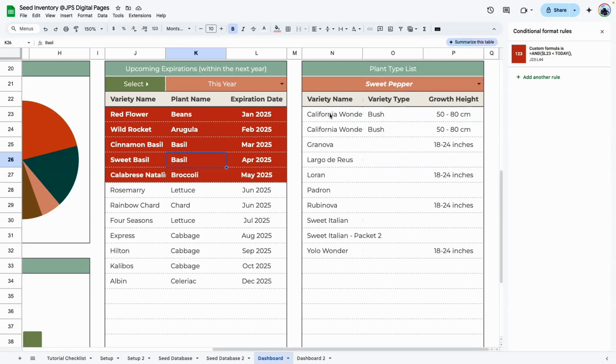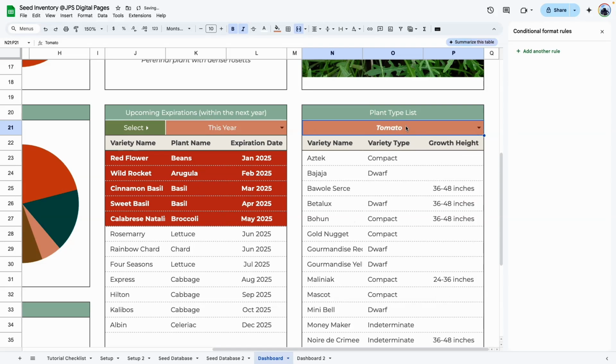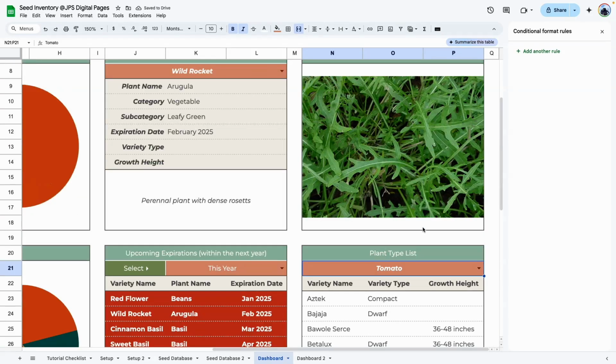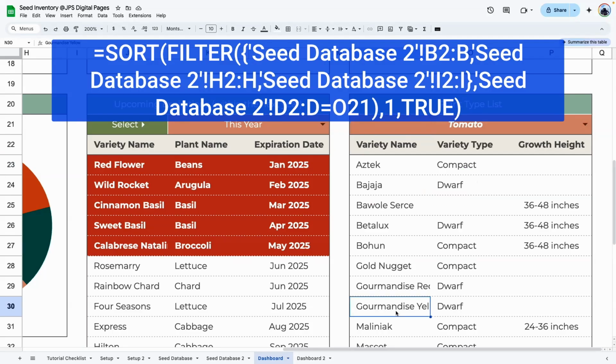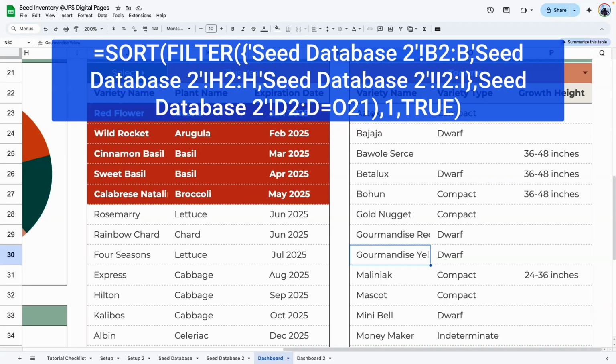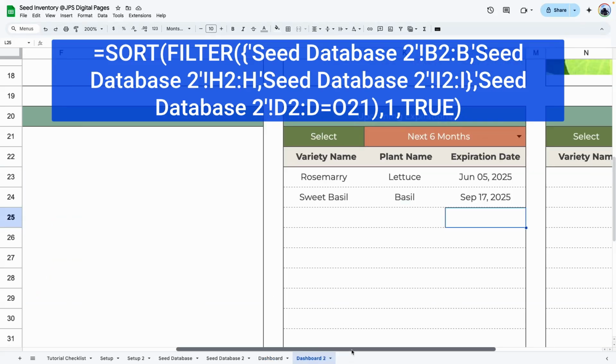The last formula we need is the one here. On this formula, we have our drop down here, which is the plant type. When I click tomato, I can see all the tomato varieties that I have. Here's what it looks like. It's a sort filter formula, and it's sorted in alphabetical order, so you can see it goes from A to Z. All right, so just select the formula and paste it in our template.